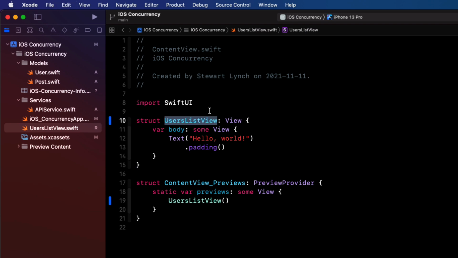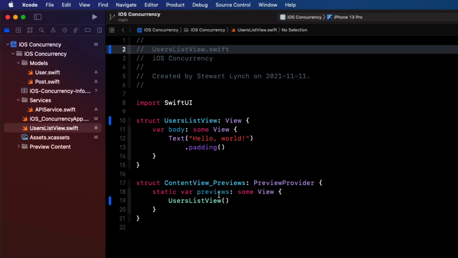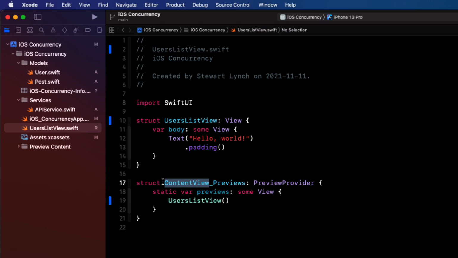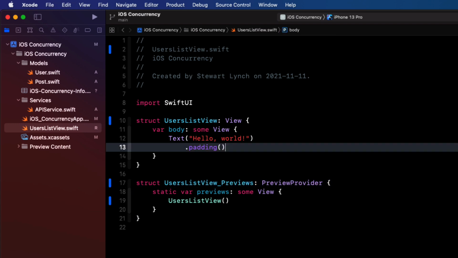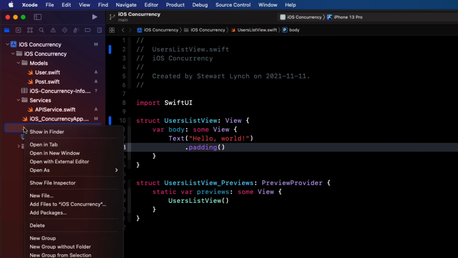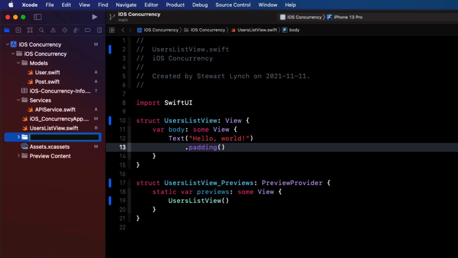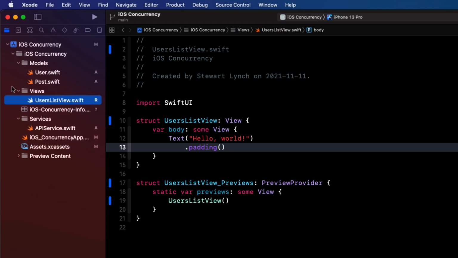The other thing you might want to do is to change the preview to UsersListView_Previews and the header as well. Next, we'll create a group called Views and move that file into there. And I'm just going to adjust the order a little bit in my navigator. I have my view here that I want to modify. And I have data objects, which are the user and post objects.